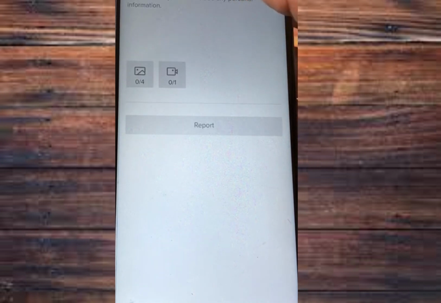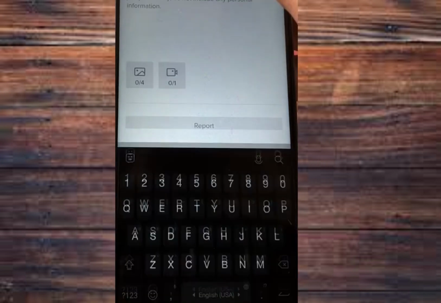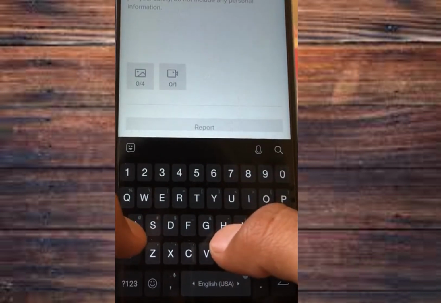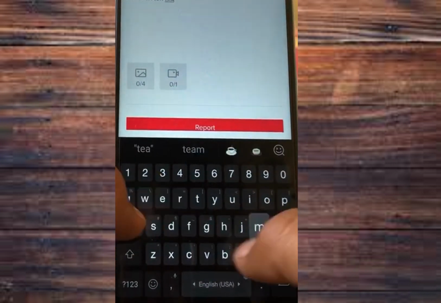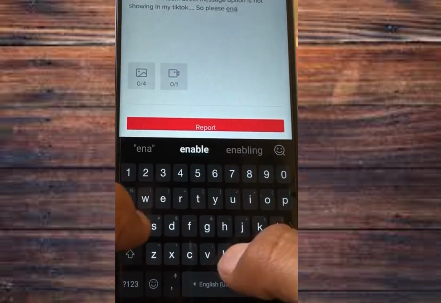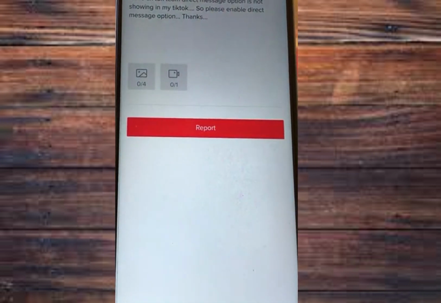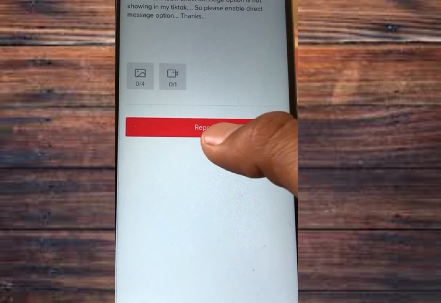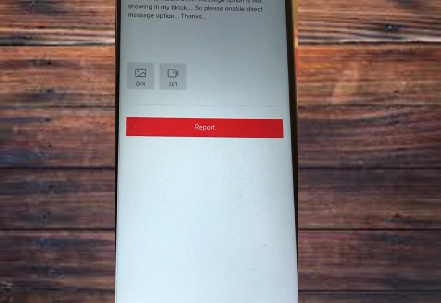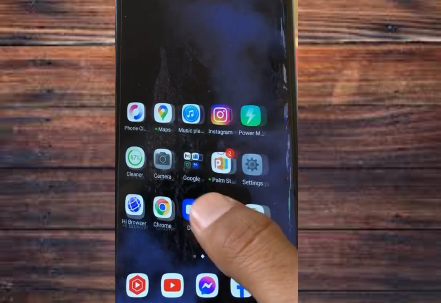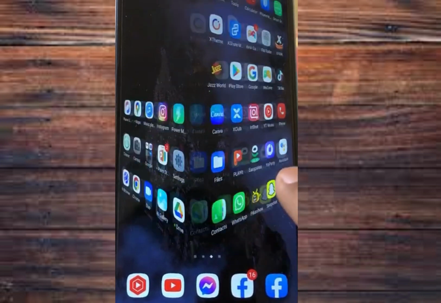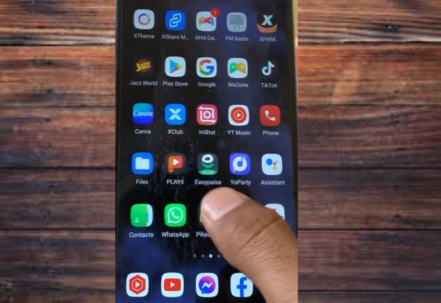Wait some time, then a page will open, and here you will explain your problem to TikTok. Simply type your problem here, that my TikTok direct messages are not working, so please enable the direct message option. Thanks. Report. And once you get the message from the TikTok team, you will receive your direct messages on TikTok.